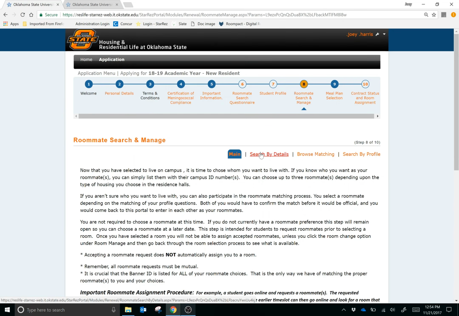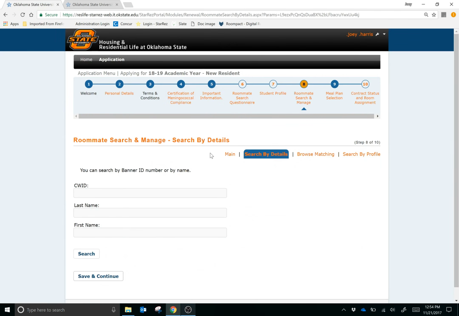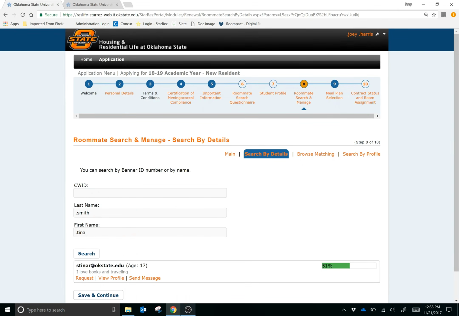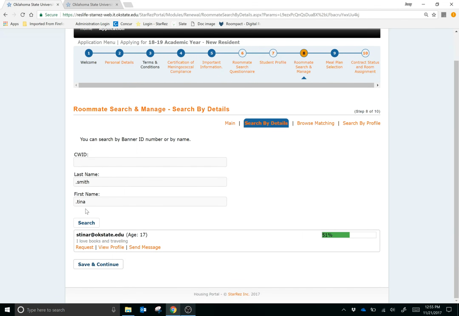The first section you're going to see is Search by Details. In Search by Details, you can search for a student that you already know, either by their banner ID number or by their last and first name. And as you can see here, the system found Tina by her last and first name.